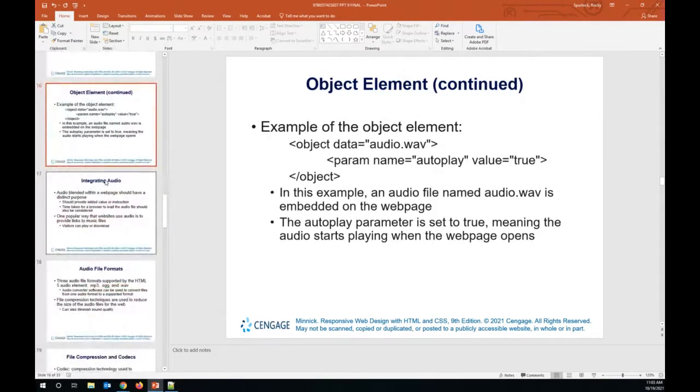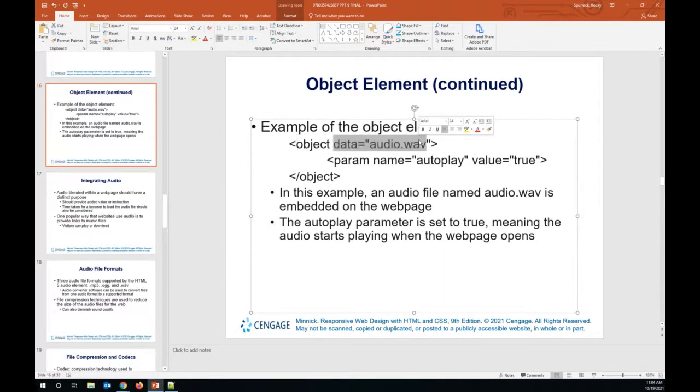So we put an object in, so we'll see here the example of the object element. We start with an object tag, then we put our data with audio.wave. So that's the audio file that we are embedding in the web page. Our parameters are set to true, so that means the file is going to start playing as soon as the web page opens.